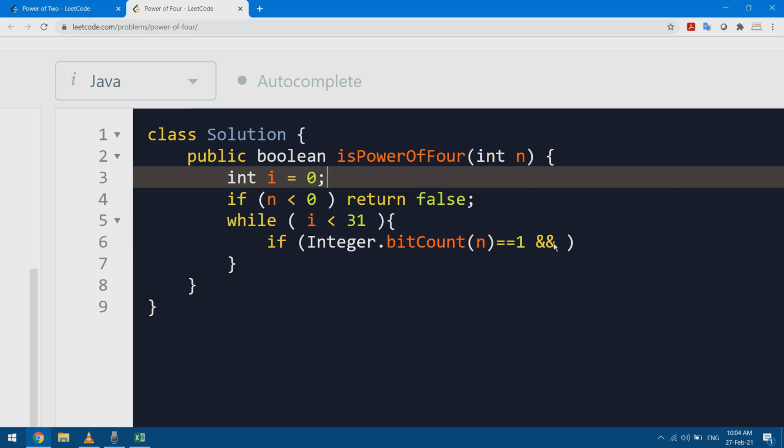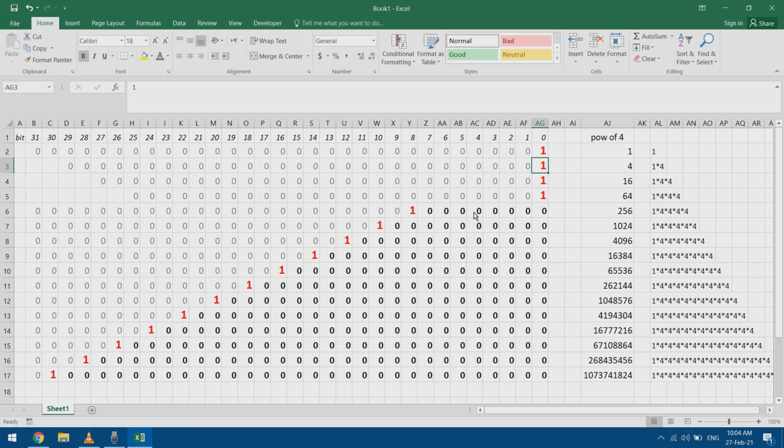And I need to satisfy another condition. Therefore, I have this and. The other condition is to check if after the rotations, I have 1 here at the zeros index. And I've demonstrated before how to check if there is 1 at the zeros index.